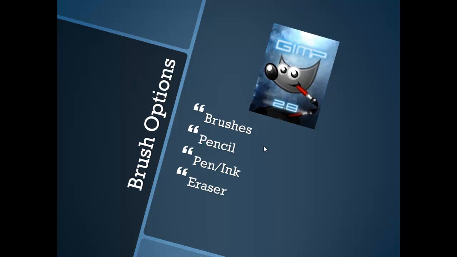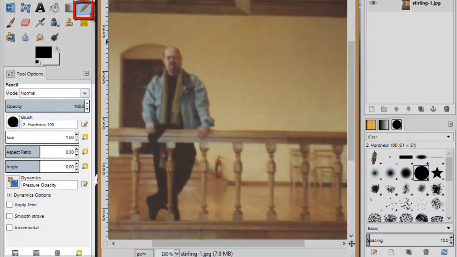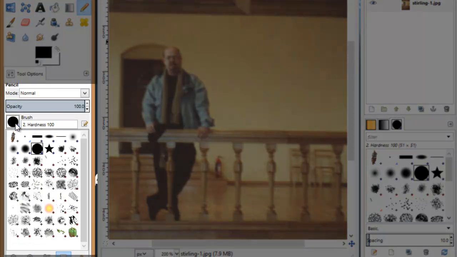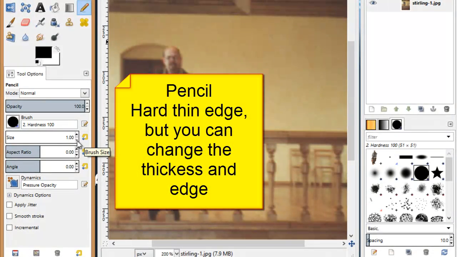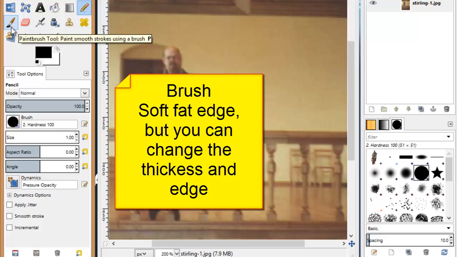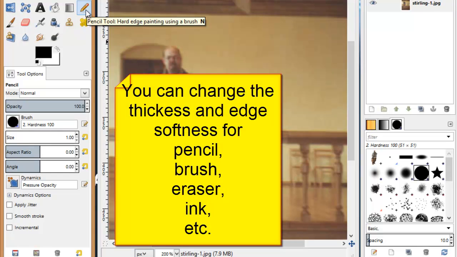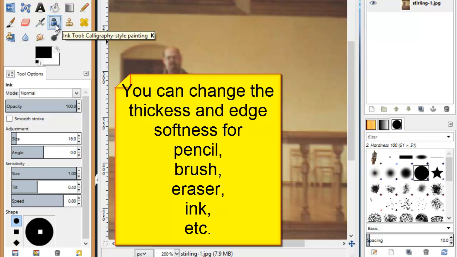Let's talk again about the brush options. In GIMP, when you select a tool, you can choose the hardness of the brush. You can choose the size of the brush, whether it's the pencil tool for hard, thin edges. You can modify it to a wider, softer edge, or the paintbrush for strokes that are typically a softer brush with a wider size. But again, whether you're using the pencil, the brush, the eraser, or the ink tool, you get control over the brush size and the brush shape.